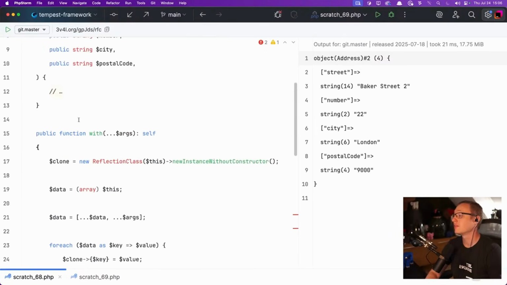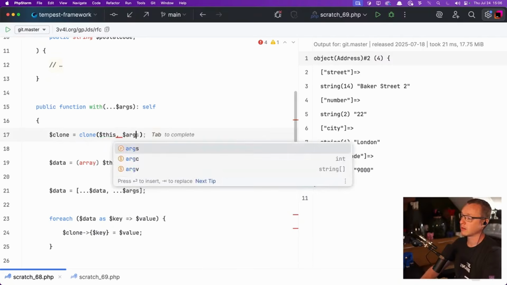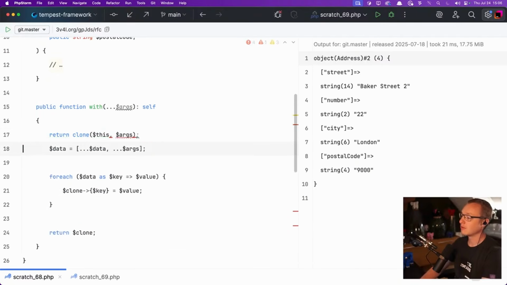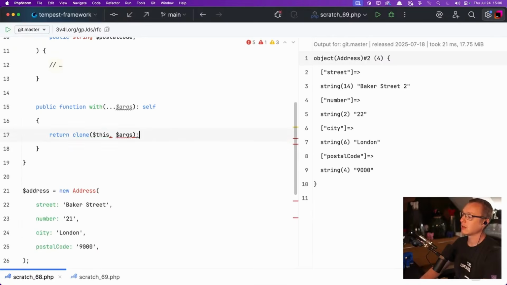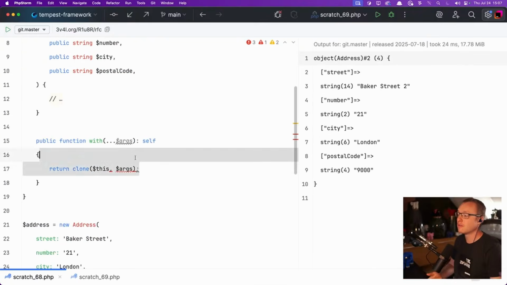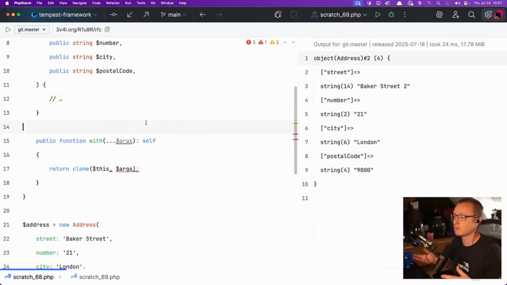One of the things you could do, instead of doing all of this, is to clone this, and then arcs, basically. So our whole reflection magic thing got reduced to one line, and now it works because we're making the actual clone from within the object itself, within the private or protected scope, and it works. And you could move this to a trait and then use that everywhere.